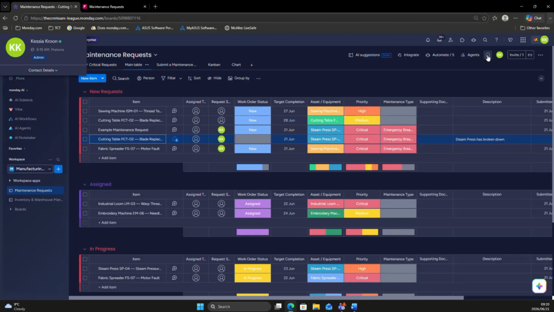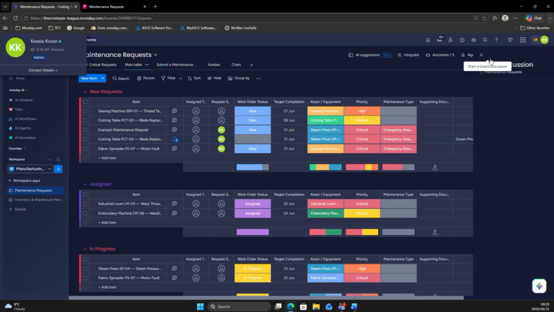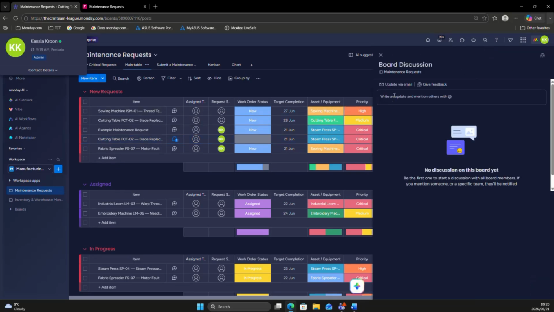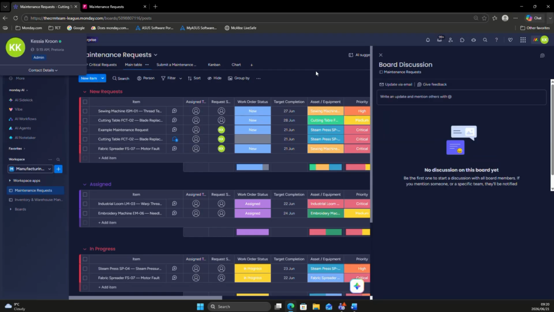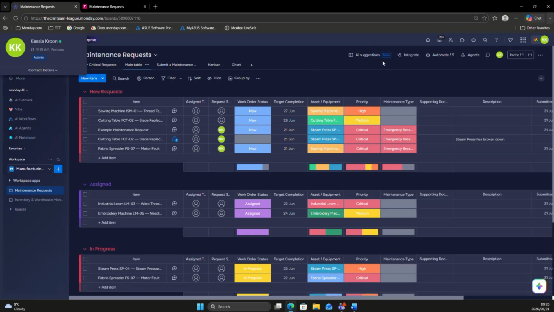Another nice thing for communication, I don't know if it really applies to this board in particular, but you can also have a board discussion. So you can have discussions on an item level, and you can have discussions on a board level as well. So you can post if there have been updates to the new system, or if there's scheduled maintenance coming in for multiple machines, or I don't know what the case may be, and then anyone who comes through to this board will be able to see that information. Awesome.